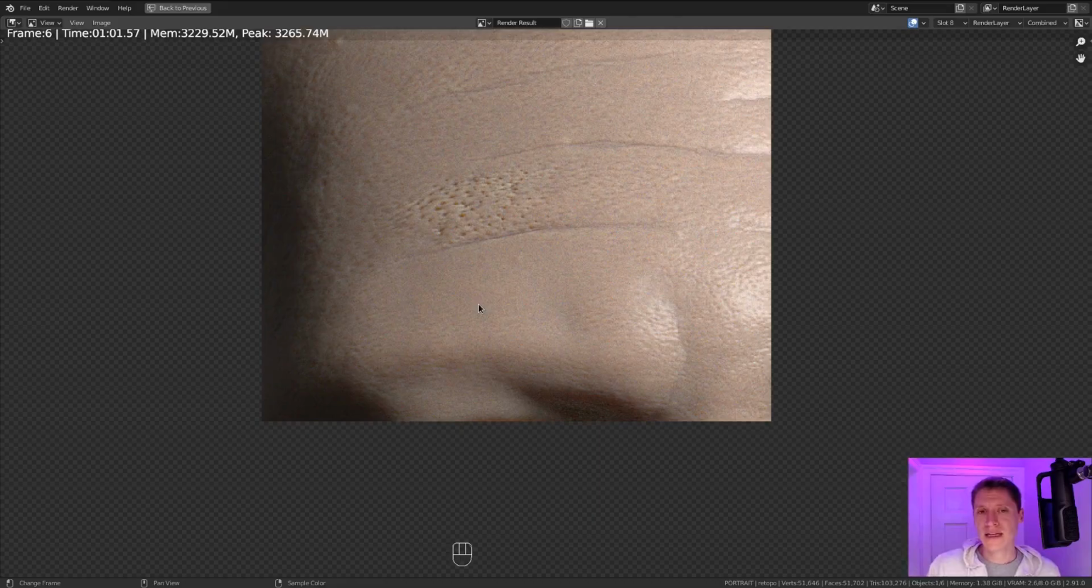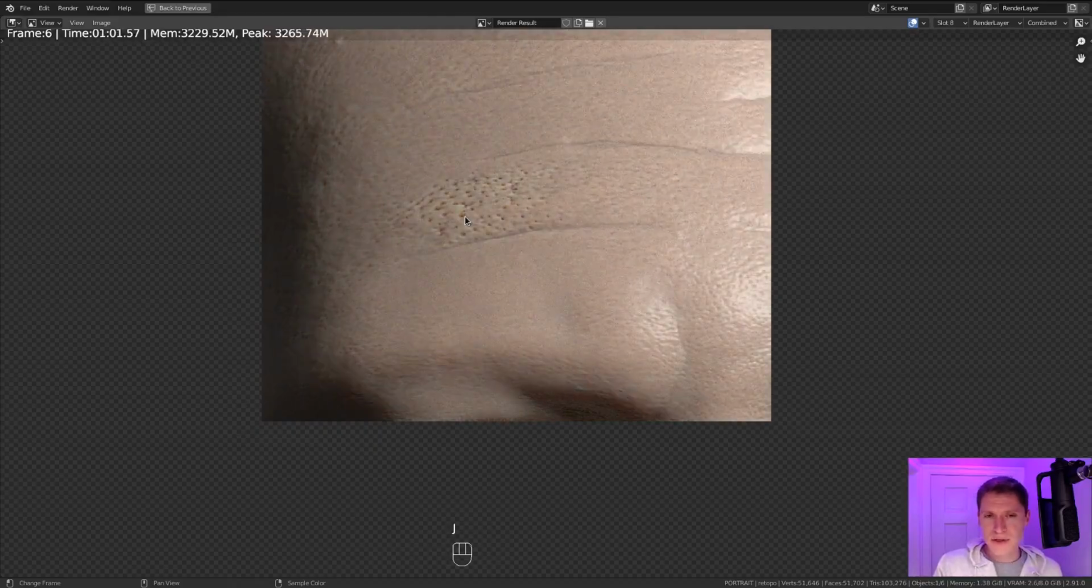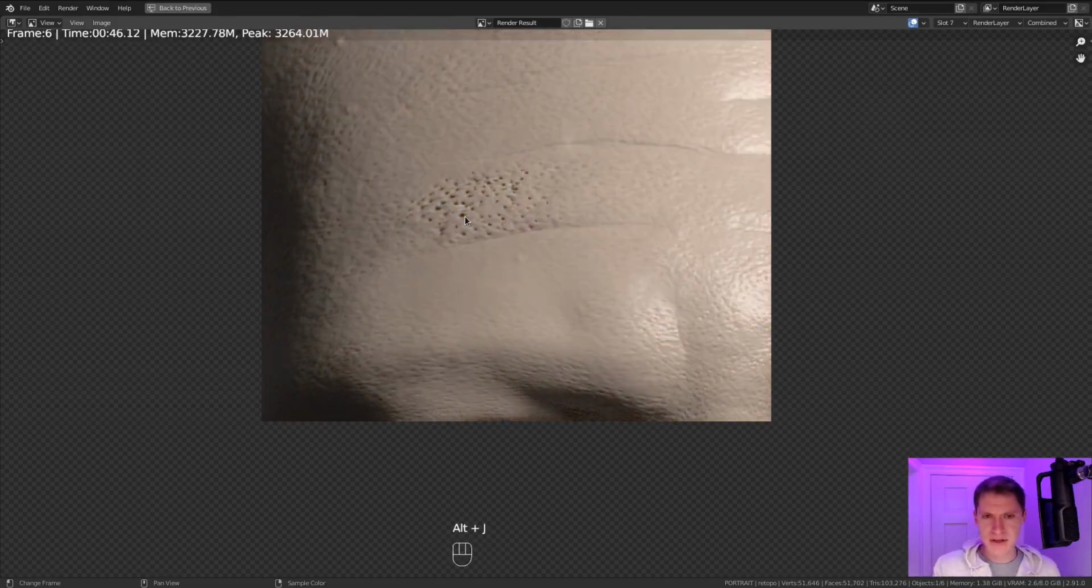On the other hand, when the pores are too strong, let's take a look at the non-translucent version. And when we switch to the translucent version, some of that gets washed out, but also you can see some unrealistic light spots. And let me show you what that's about.